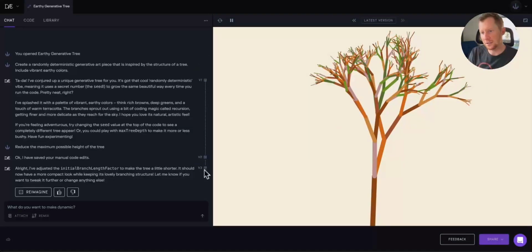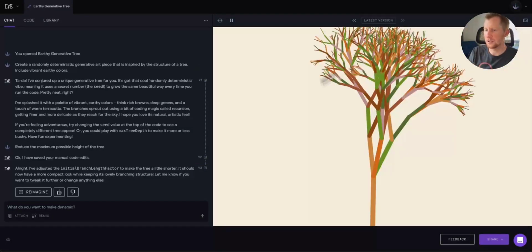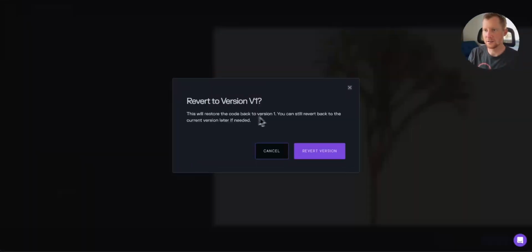And what's really cool is it actually keeps a version history. So I can go back and look at the different versions that I've made, and I can jump back to any one of those and revert to that version.